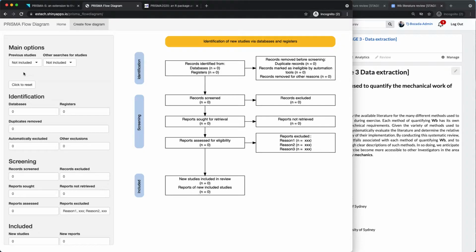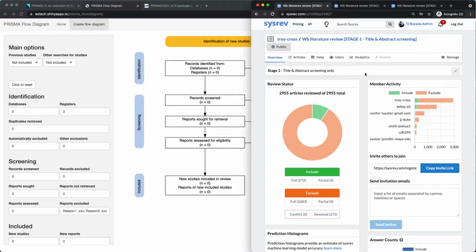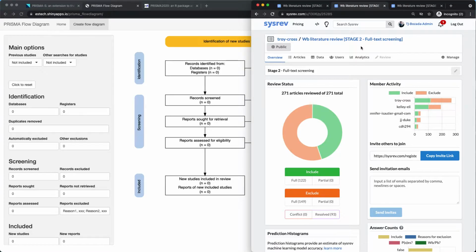In its simplified form, it's a little easier to see the flow of the Prisma flow diagram, from finding articles to screening articles, and then finally including them. For the rest of this demonstration, I'm going to be using three public projects that were conducted by the researchers that you see here. While this is their stage 3 data extraction project, they also had a stage 1 title and abstract screening, and a stage 2 full text screening.